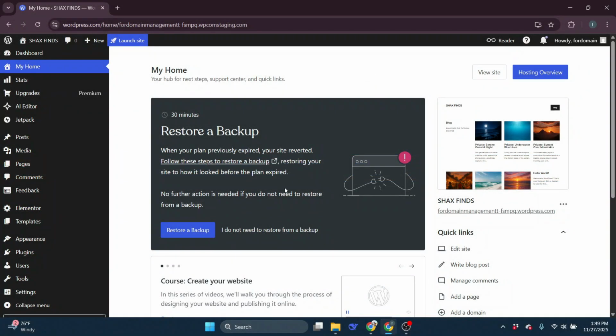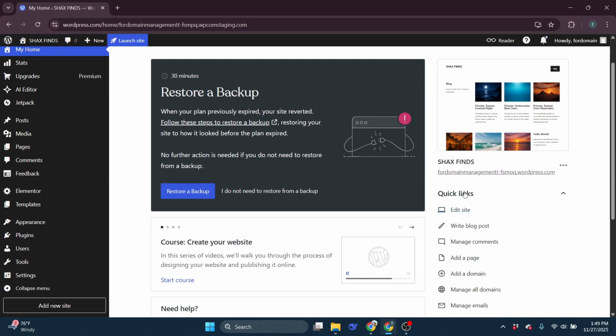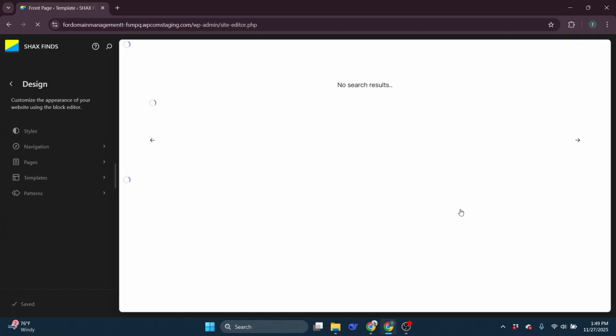To begin, open your preferred web browser and navigate to wordpress.com. From your dashboard, look at the right side of the screen and locate the Quick Links section. Click on Edit Site to enter your site's editing environment.